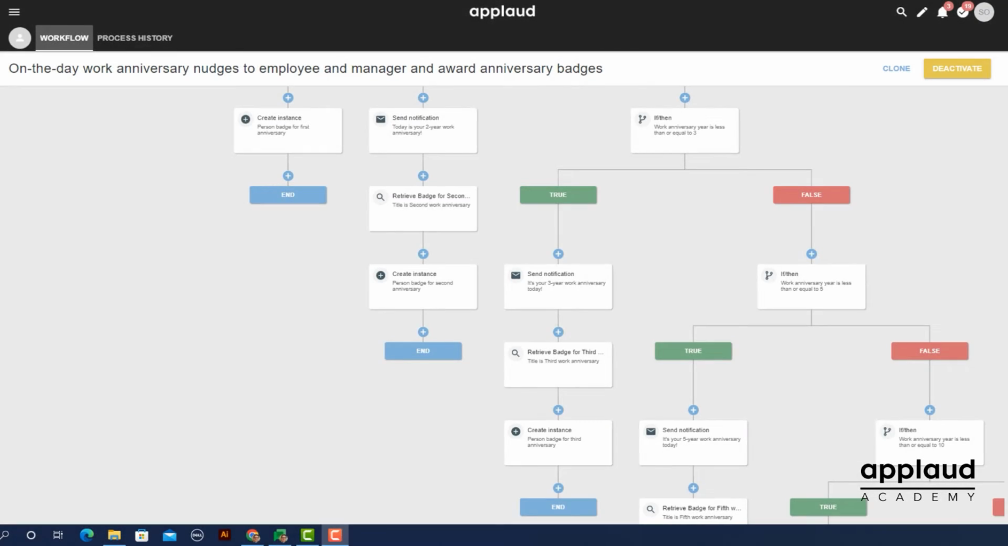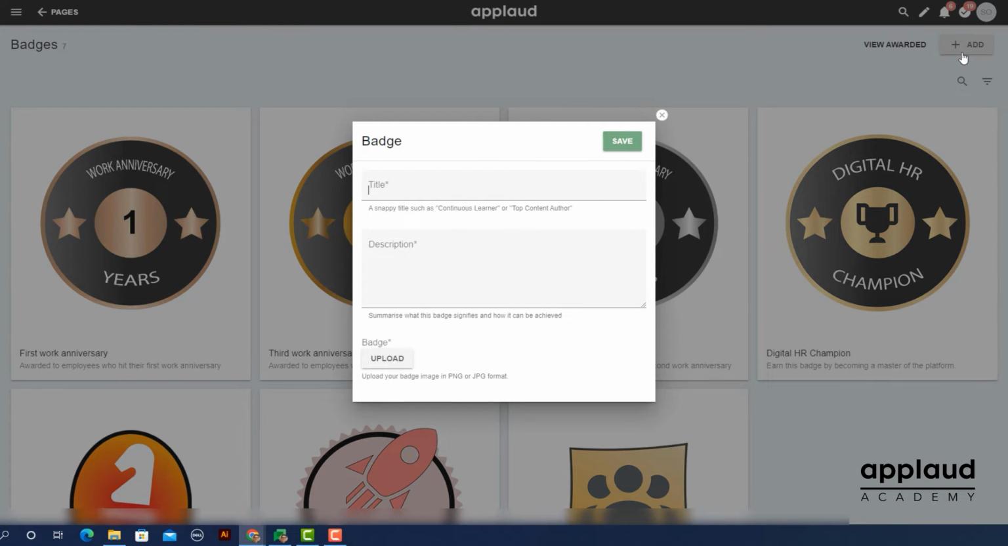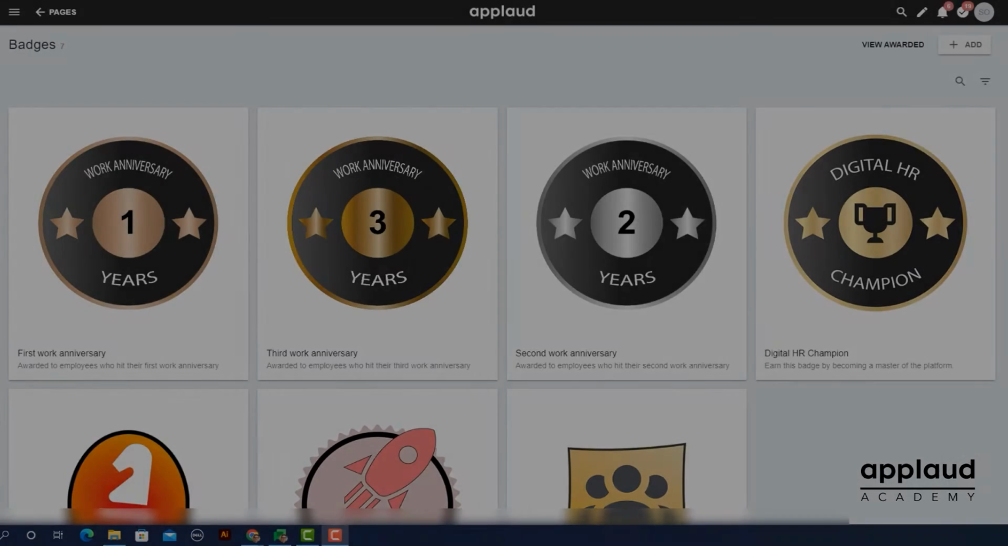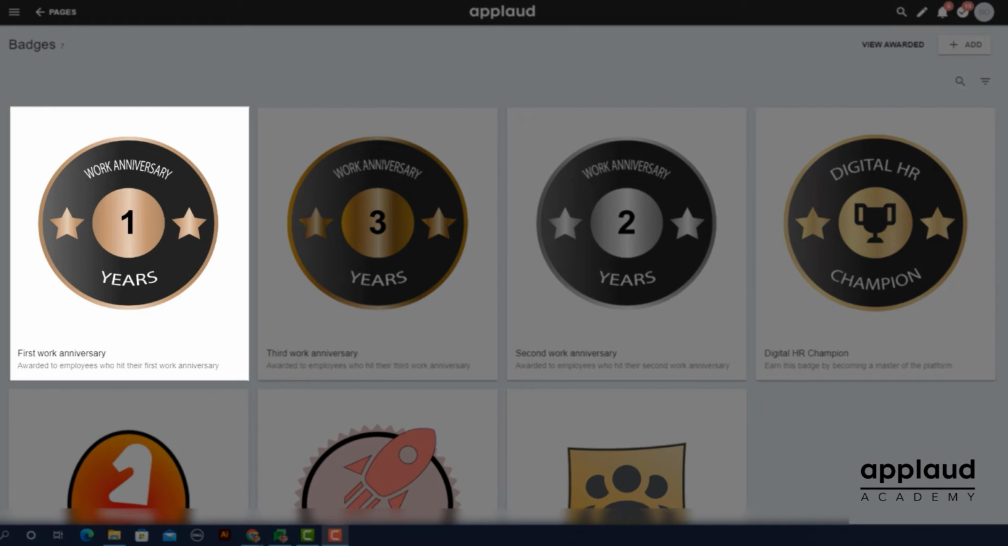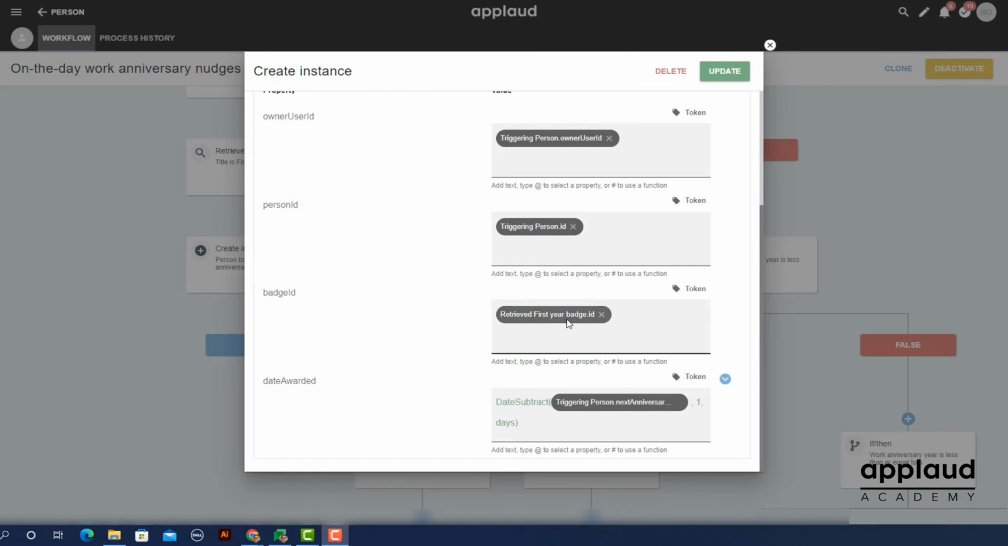Before triggering the workflow, you should create badge items using the functionality from the Badge Cabinet template. Check the names of your badges match the names configured for the Retrieve Information and Create Instance actions in the workflow.